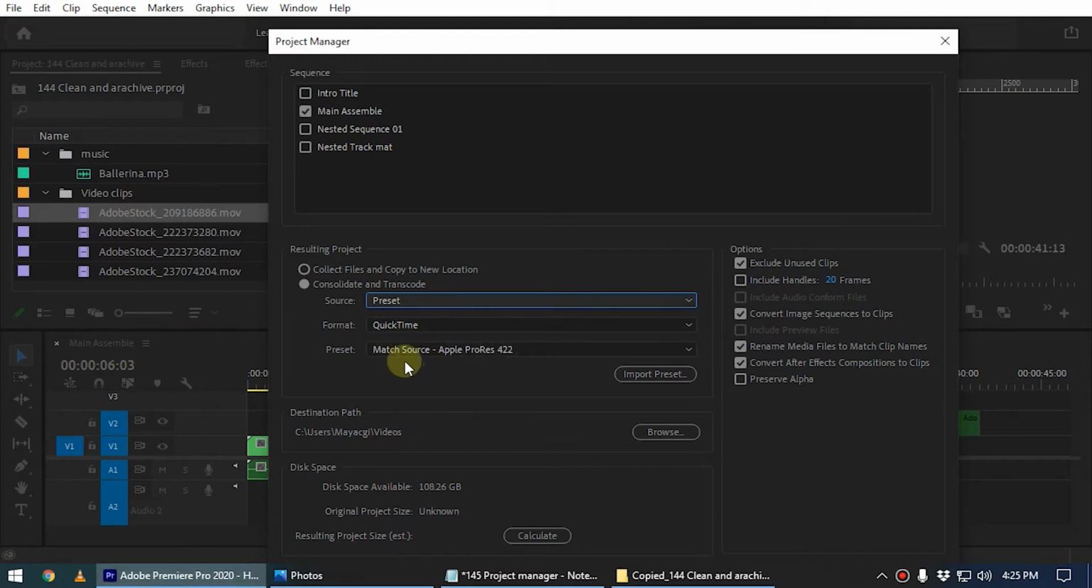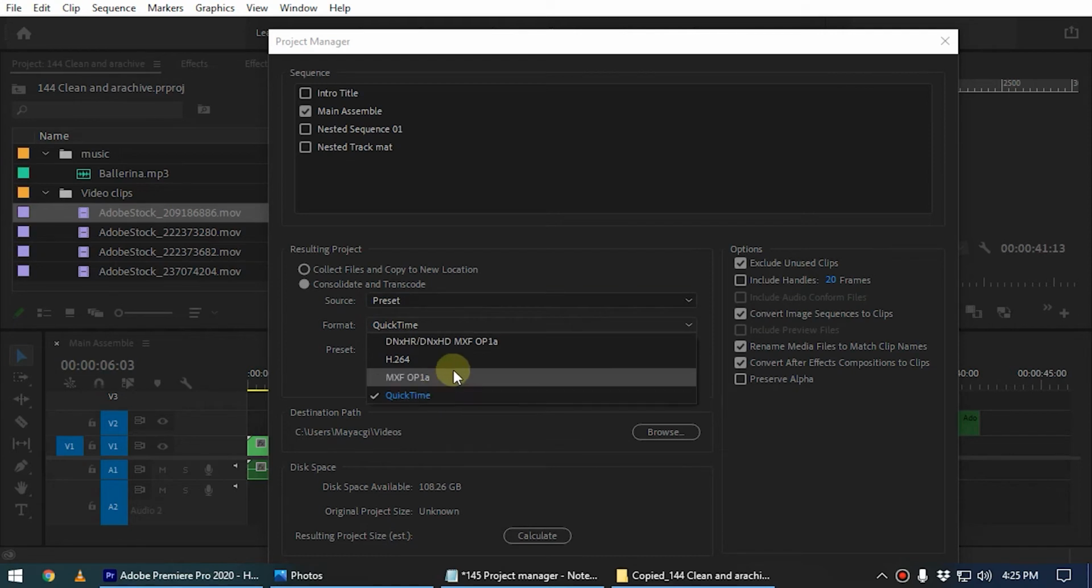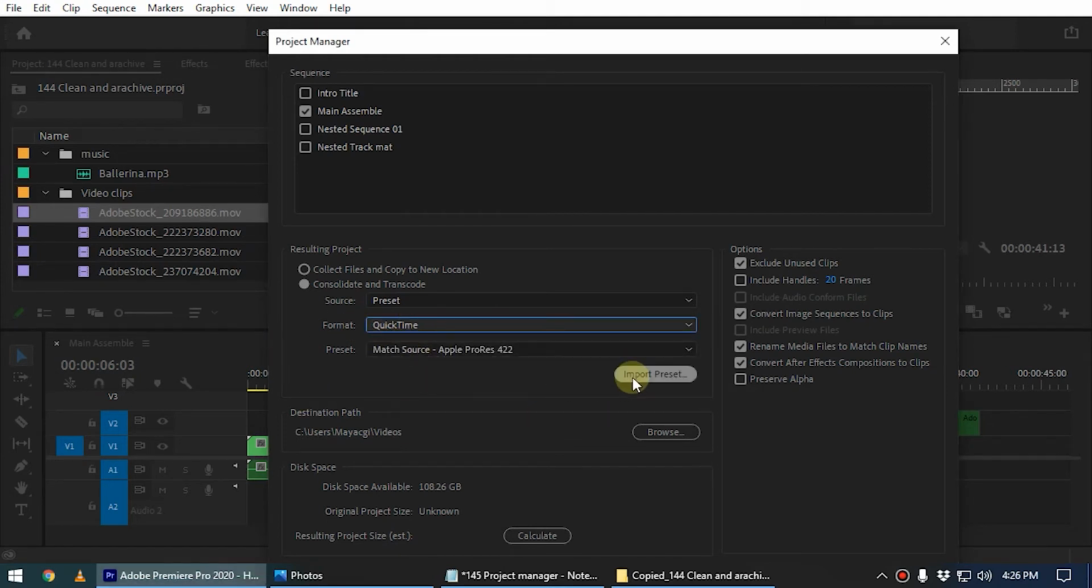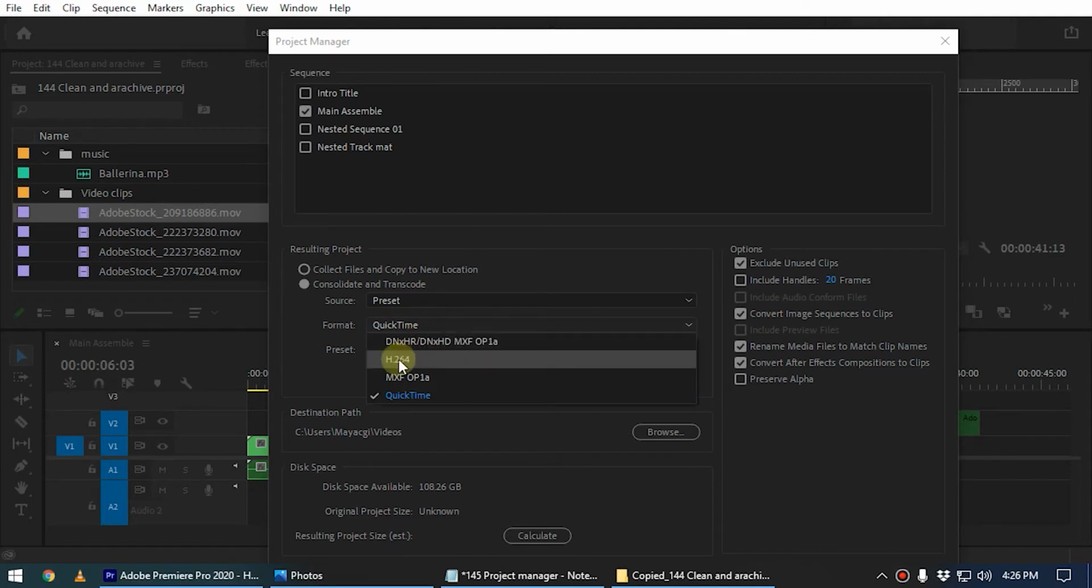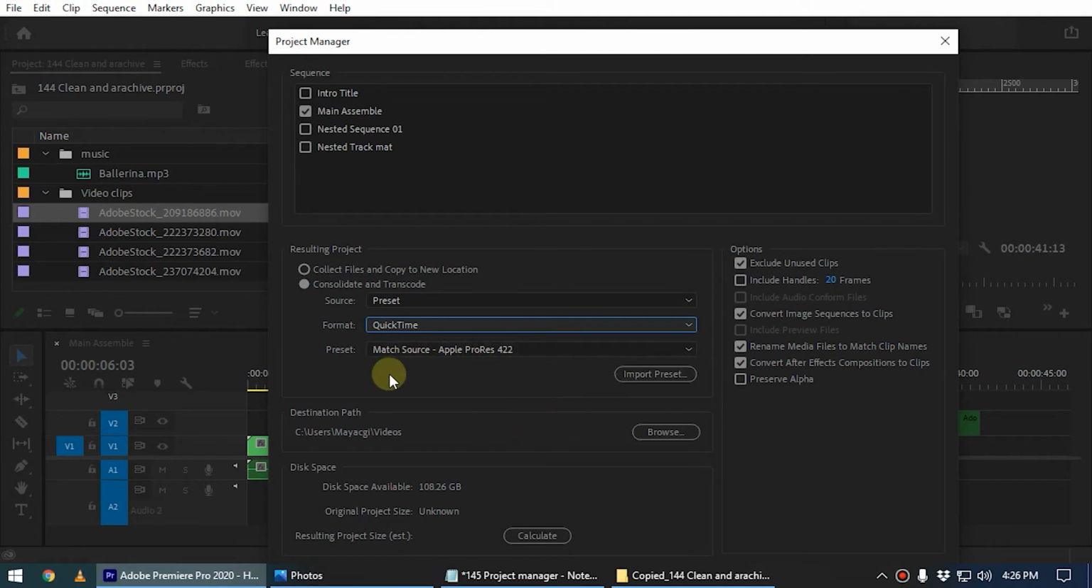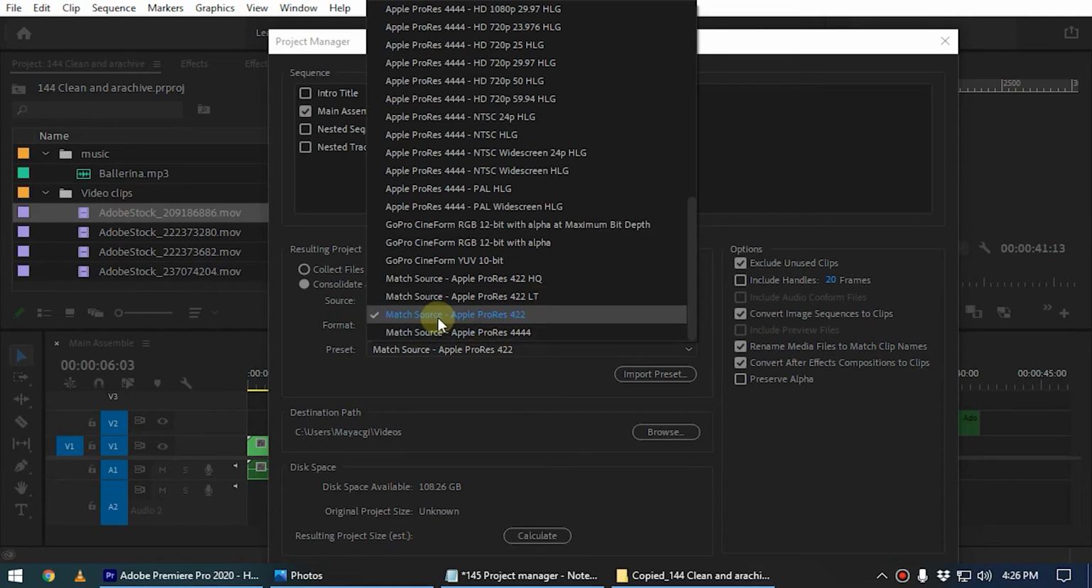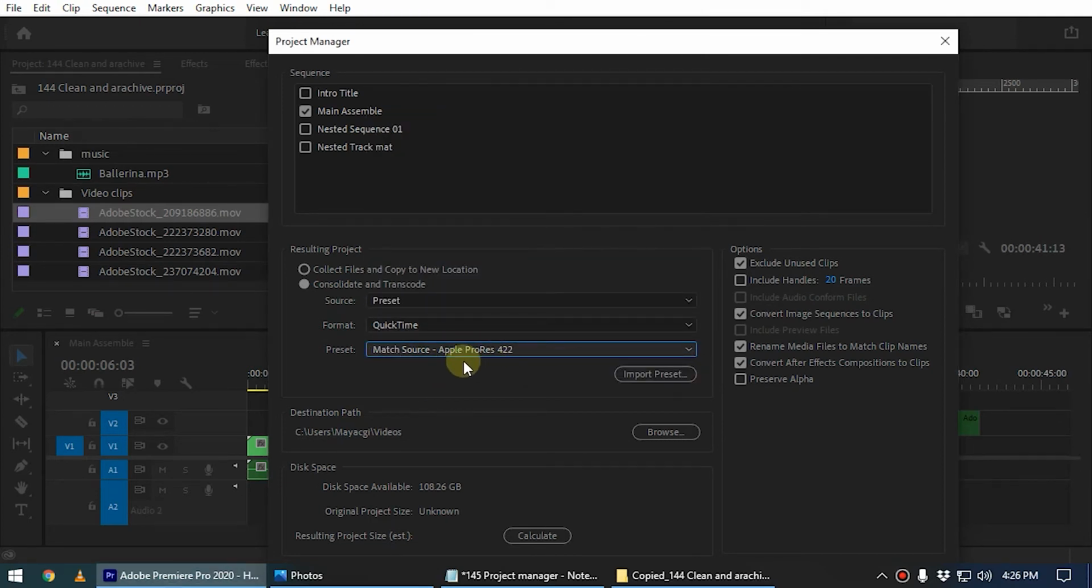Once you select a preset, you can select any preset here, right? So if you want to export these clips in QuickTime format, you can select that. If you don't see this H264 preset, you have to import that from the Media Encoder. Once you select the format, you can select the preset. In this case, I select Apple ProRes 422. This is a very common and high quality preset.